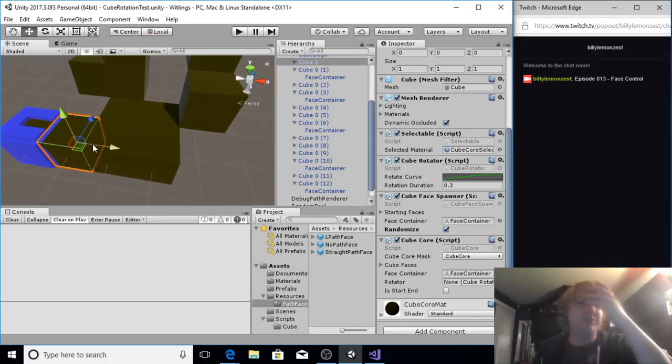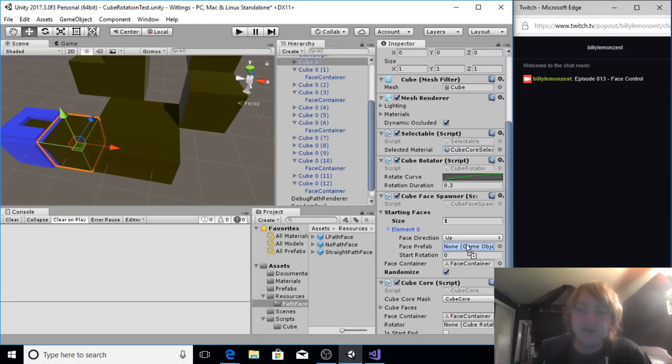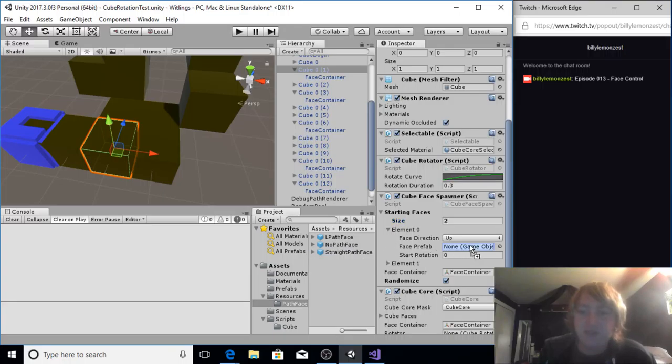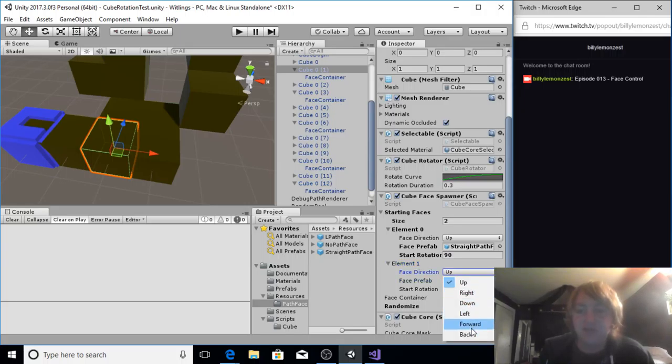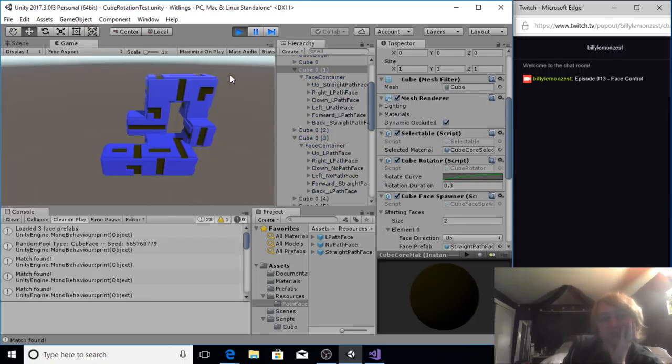So, let's do the simplest test imaginable first. Starting faces, we're going to have one of those. And this is going to be up. Let's do a straight path face with zero rotation. And on this one here, let's do two, and we'll say up is a straight path with 90s rotation. And the second one is backwards, that's facing towards the camera. Let's do a straight path with 180. Excellent! Very cool!